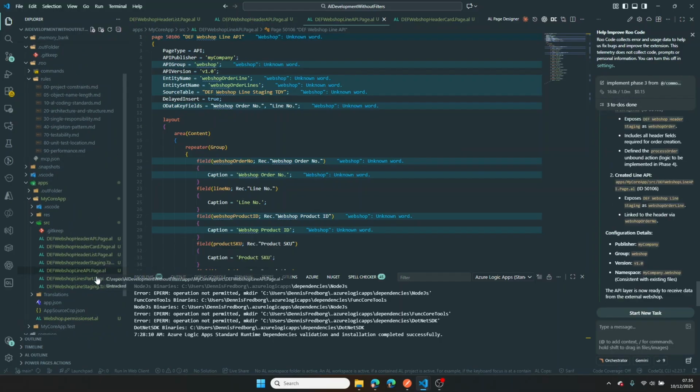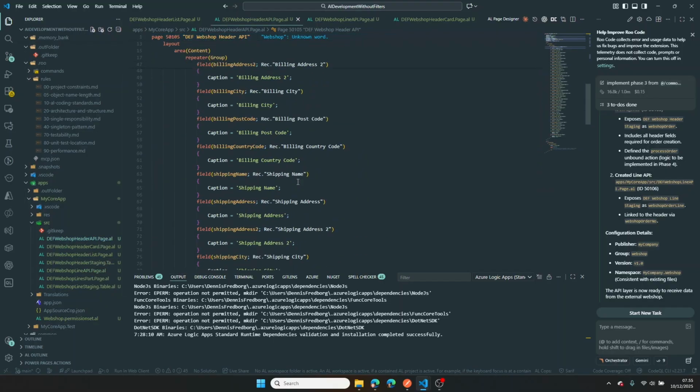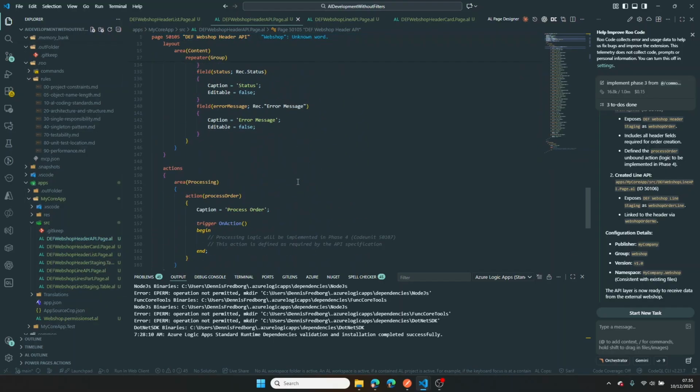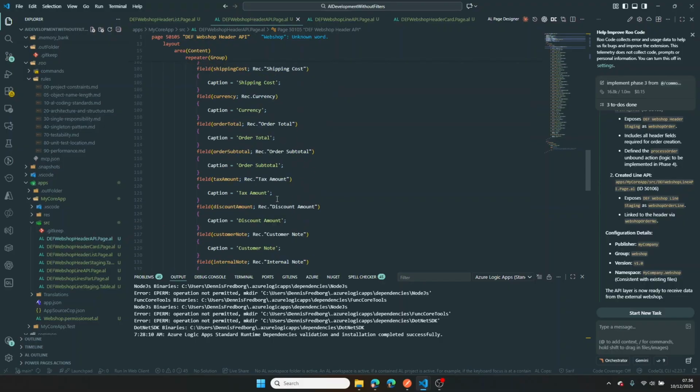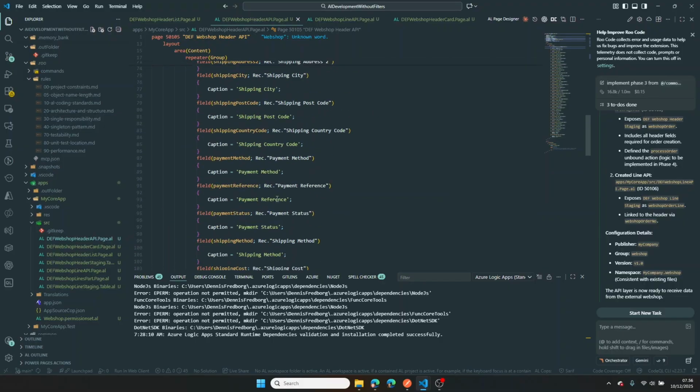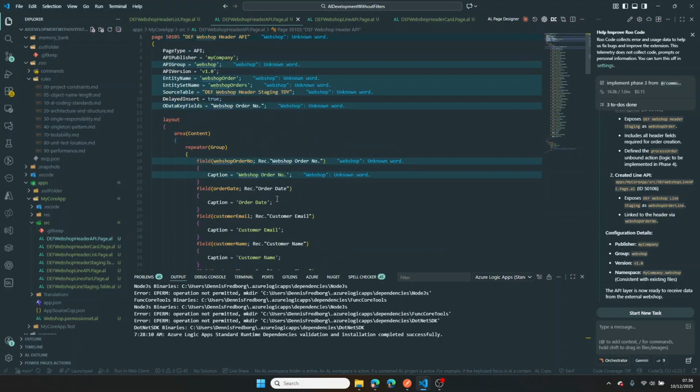So it has now created our API pages. So we have the line here. And what else has it created for us? Up here, our header. And the header has an action, which it should not have, because you do not have actions on API pages. And as far as I can see, it has not added the other one as a part, as a sub.